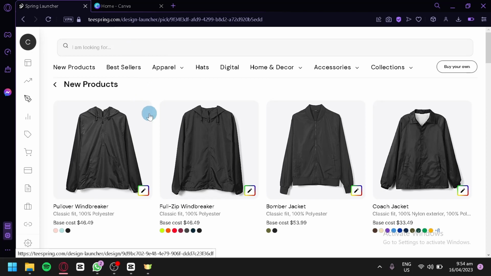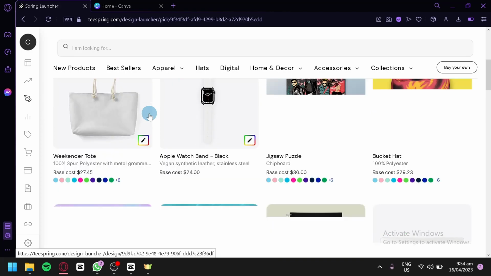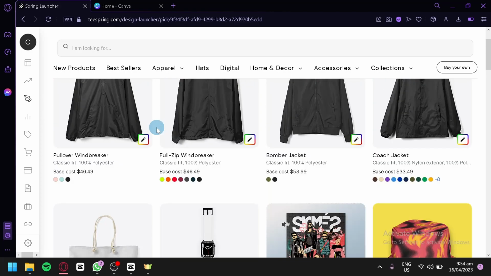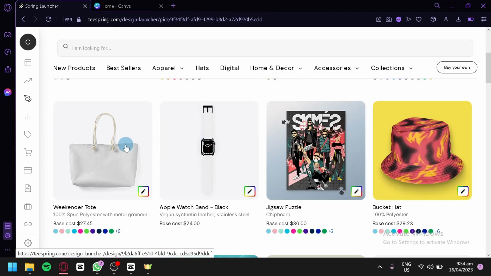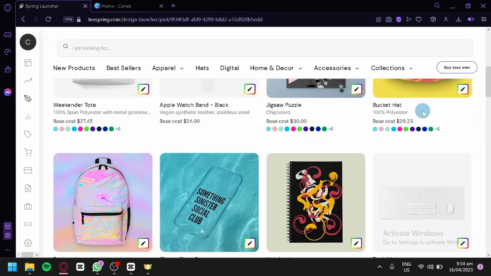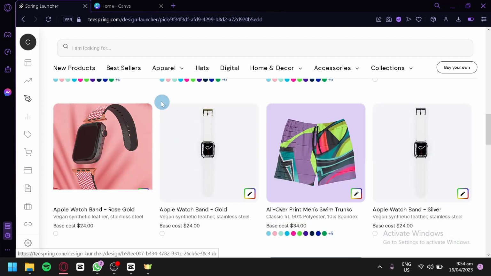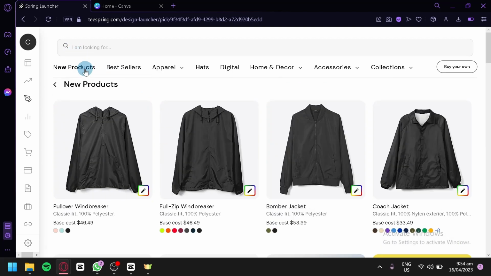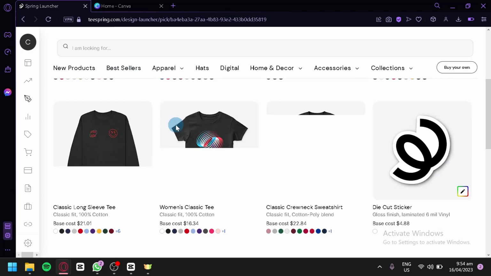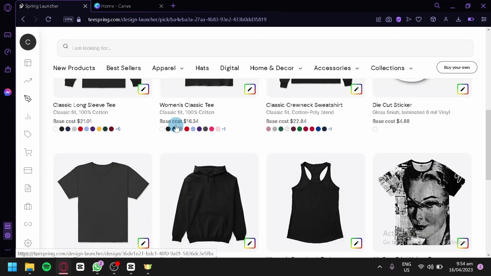Now over here in this section, we will be able to see all the different types of products that we would be able to create our design on. As you can see here, we have windbreakers, bags over here. There's also jigsaw puzzles, there's bucket hats, many types of products. As you can see here on the top, we have the new products option. These are products that are newly in the market. We also have bestsellers, which are products that people are buying the most.